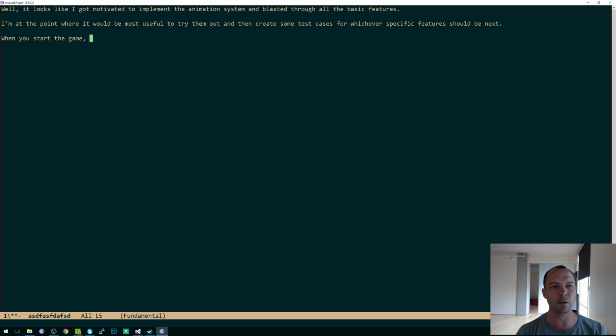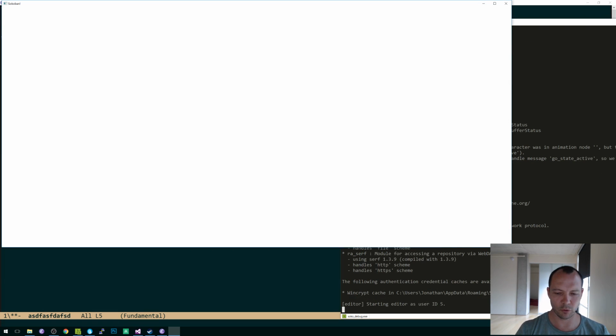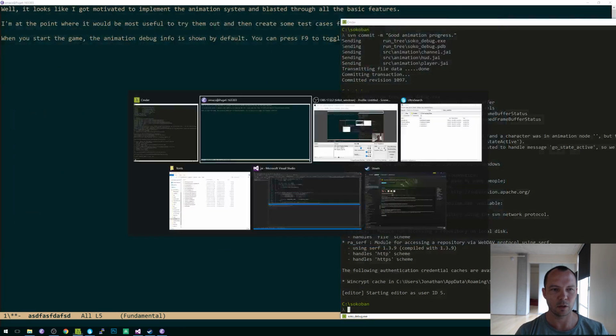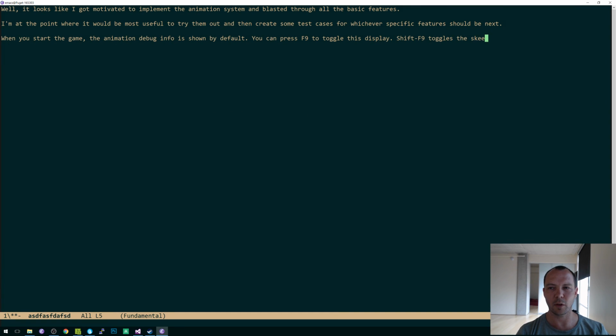When you start the game, the animation debug info is shown by default. You can press F9 to toggle this display. Shift F9, what does Shift versus Control do? Shift F9 toggles the skeleton, and Control F9 toggles the mesh display.